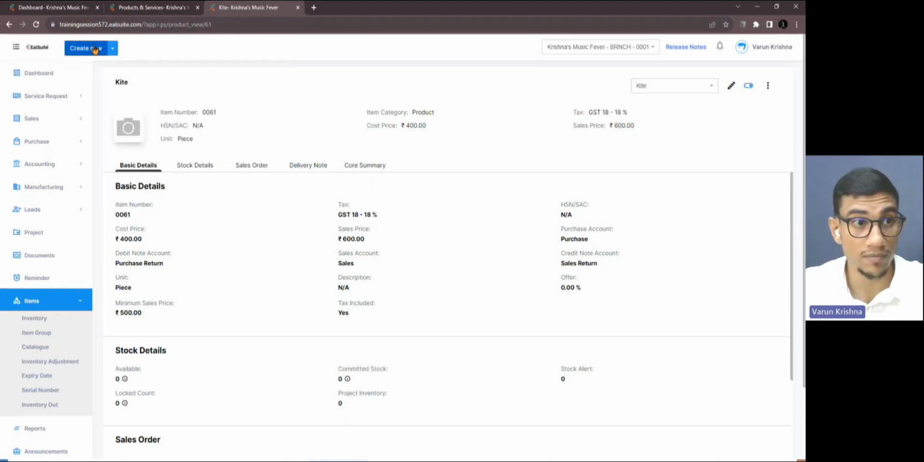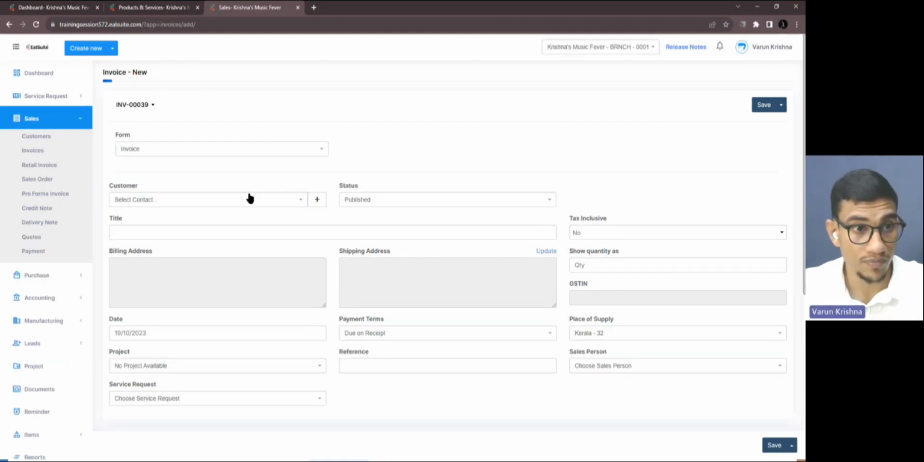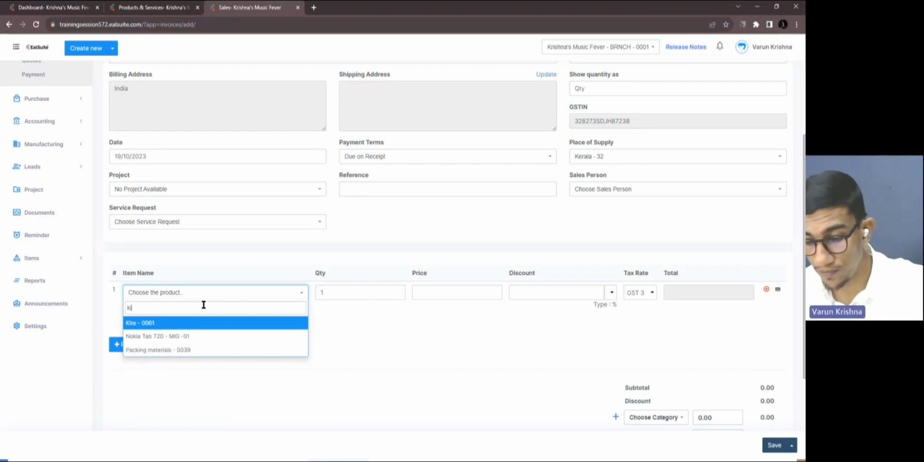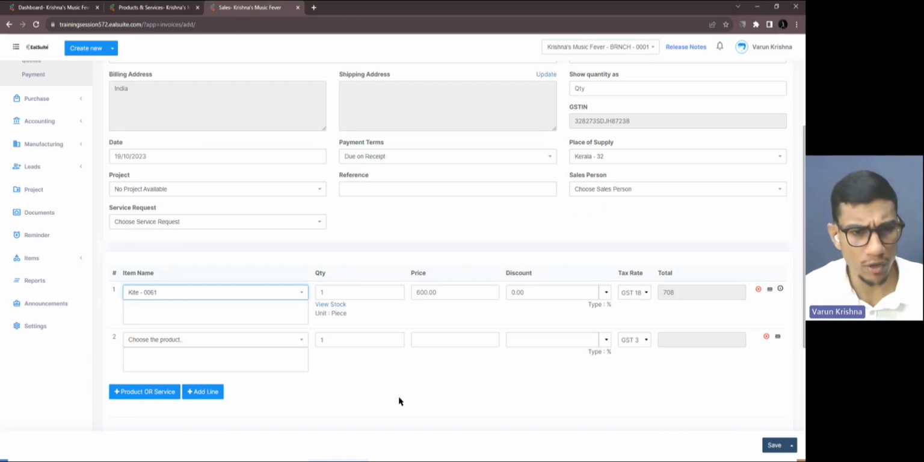Now let's create an invoice. While creating an invoice, let the customer be Jayarajan. Nothing else to add. Choosing the item kite, just one quantity. The price is 600, no discounts given. We have the GST rate and the total, so tax is involved here. So what is the minimum sales price? I set it as 500. The value, even when tax is included, shouldn't go below 500.